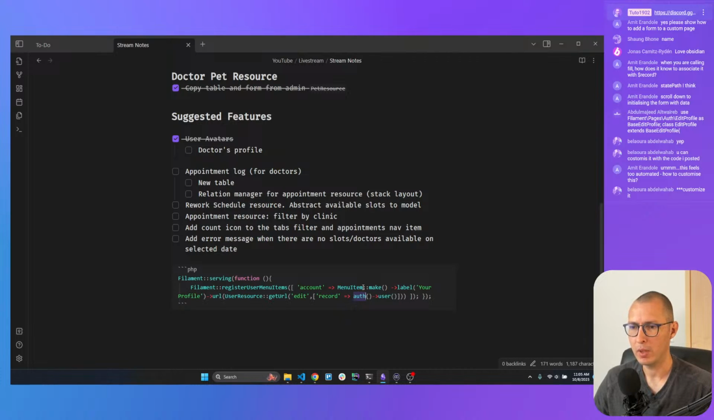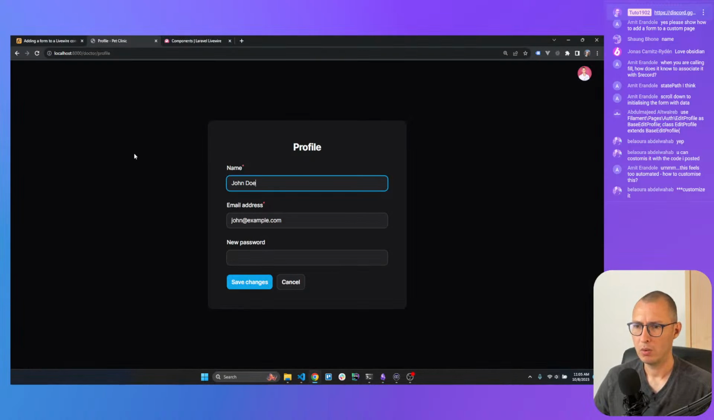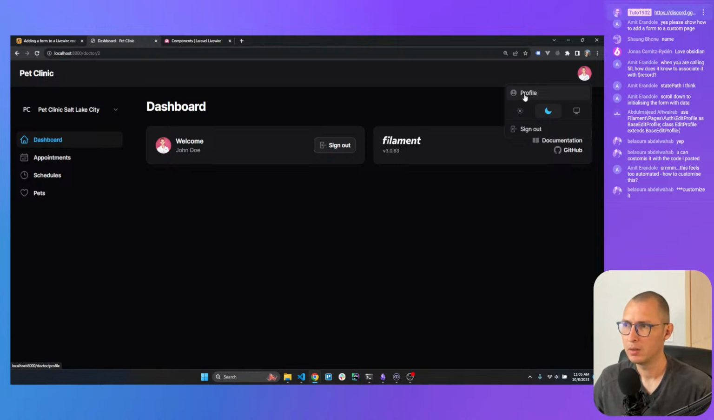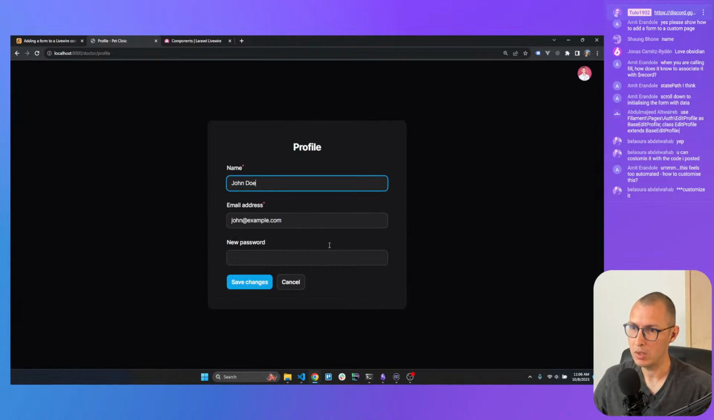What I'm trying to do is, and I'll definitely, well, hold on. Serving function, register user menus, account, make menu item, make your profile. Well, this is for customizing the menu item, which I don't think I need to do. If I click here, you already have the profile link at the top, and I don't think I need to change that for now. What I do need is to customize the registration page.